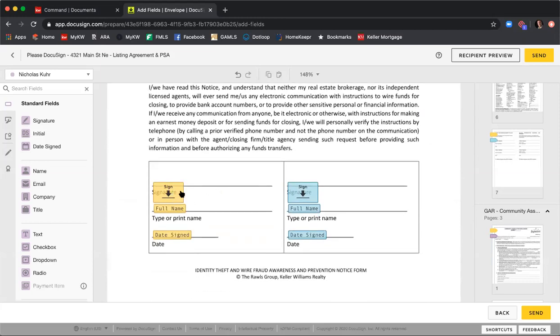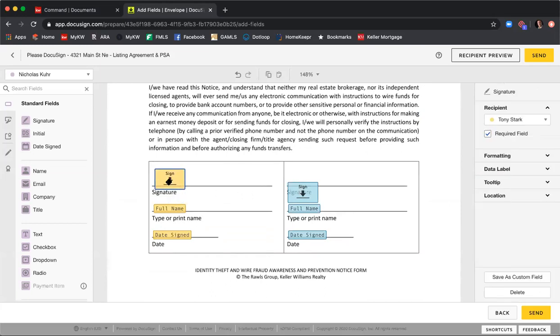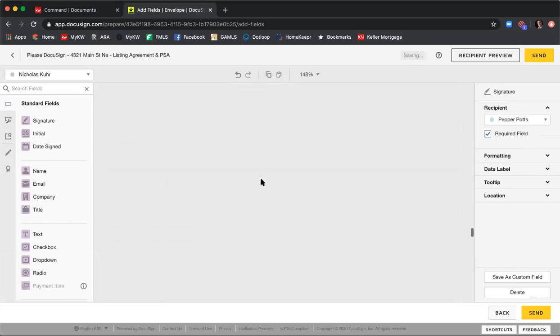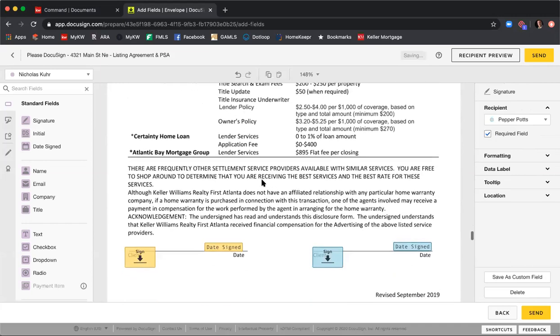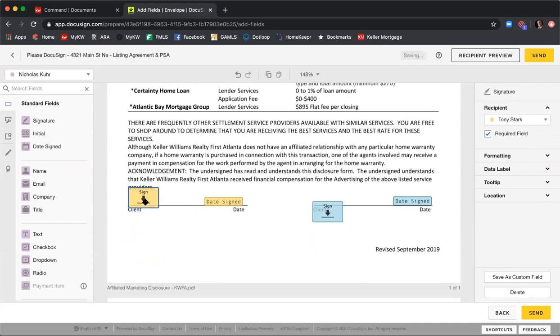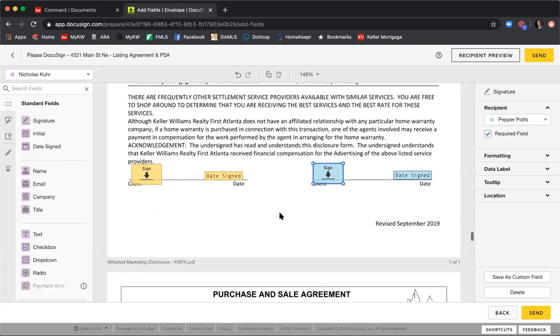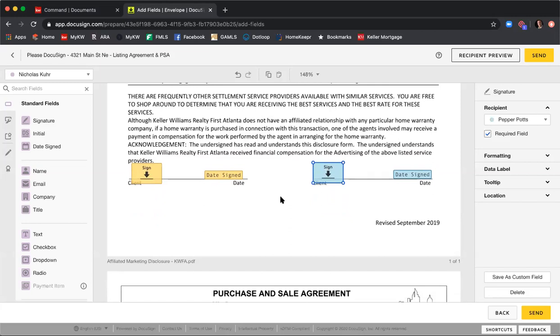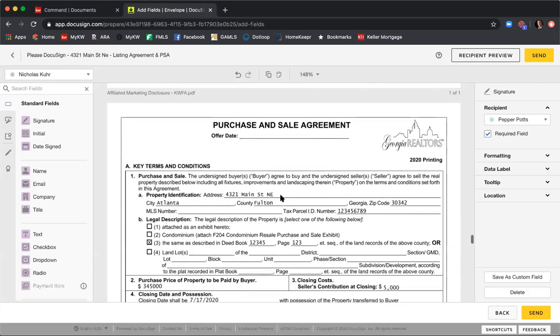All right, so here you can see the signature fields are off. So I would just recommend that you move those up so it signs in the right place. And then it's going to add their full name and their date signed here at the bottom of the document. Then we'll scroll through to the affiliated marketing. And the same thing here, the signature fields. Sometimes these are off. I don't know why. That's why I always say double check to make sure everything is good to go. And now we'll move on to the purchase and sale agreement.